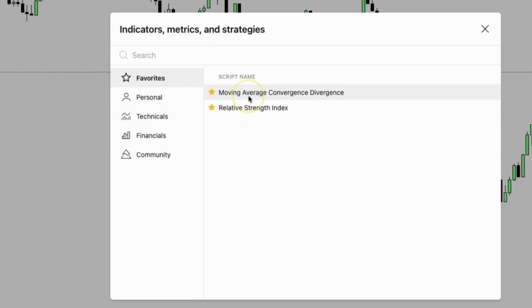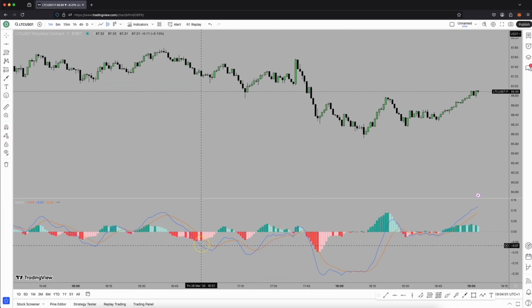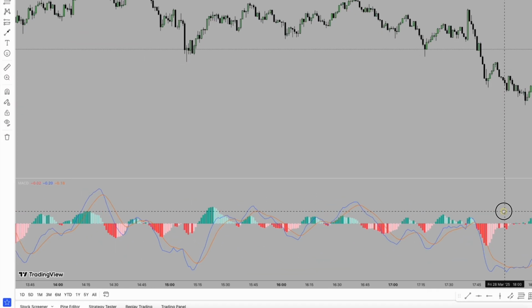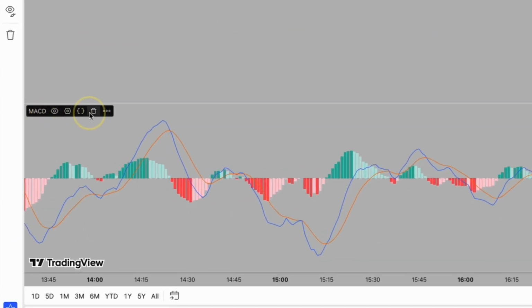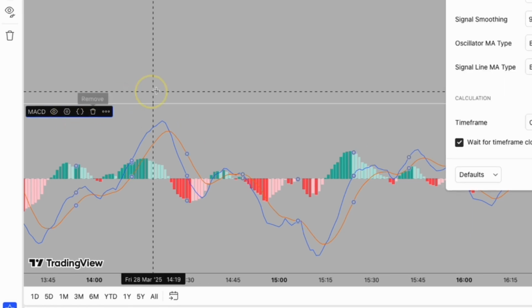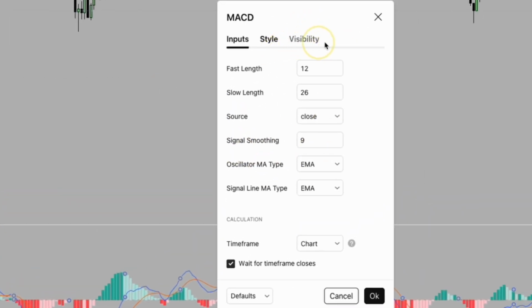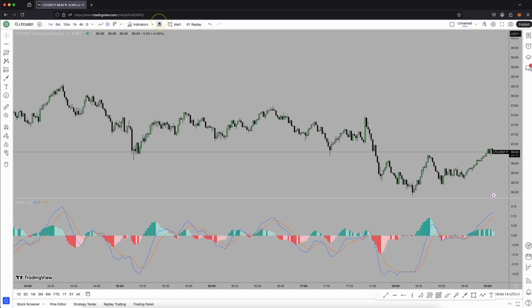If I want to apply the MACD, I'm going to click on it. What happens is it comes to this place. I can also click on this MACD here, click on the settings and do a lot of customization here. So that is the MACD, that is the indicators.